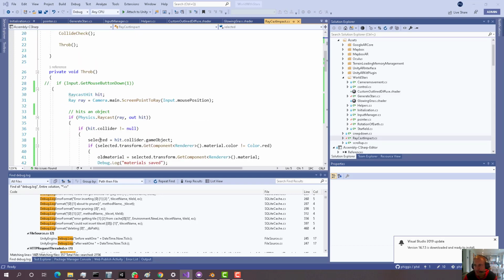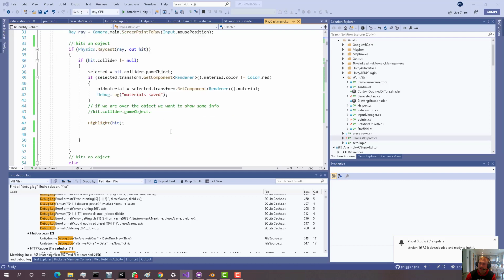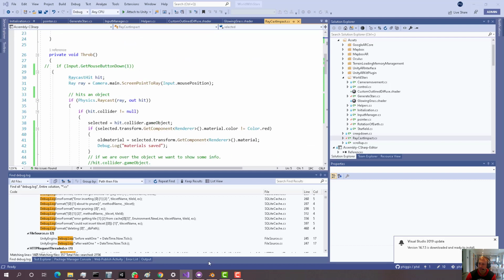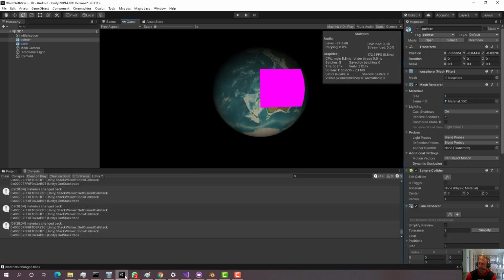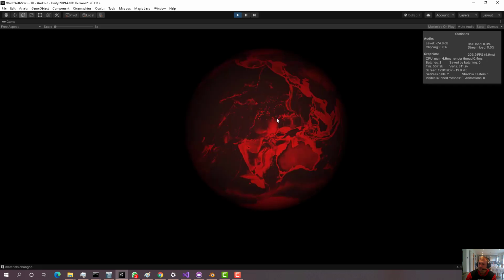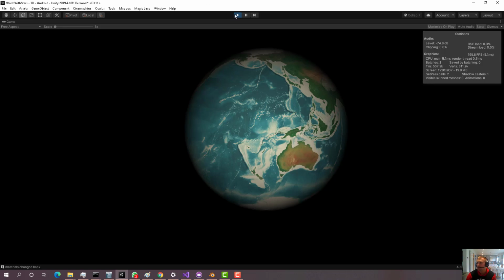So one of the things I wanted to do is I am highlighting and changing back. So when I put the mouse over, as mentioned, you can see it changing. It says on the bottom left, materials changed and changed back.